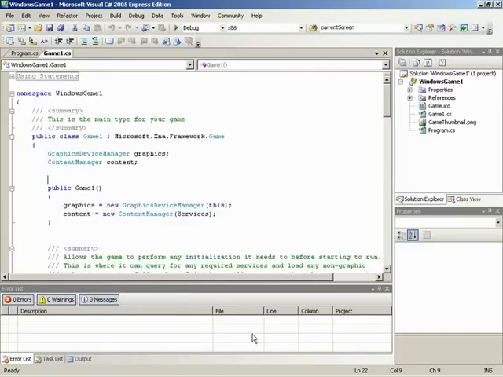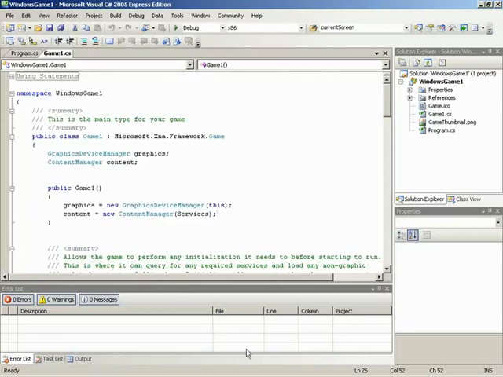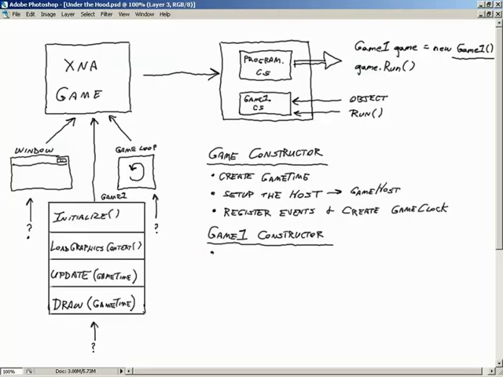Well, we know. We've already seen it. Here we are, public Game1, our default constructor. What are we going to do? We're going to set up a new graphics device manager and a new content manager. Well, that's pretty simple. So let's go ahead and jump back over here and add those real quick. So I'm just going to say new graphics device manager. And we're going to create a new content manager.